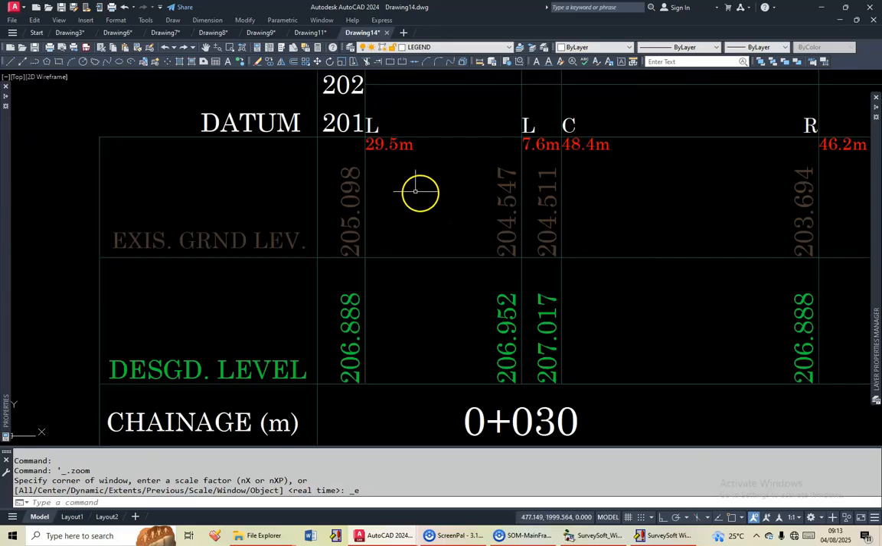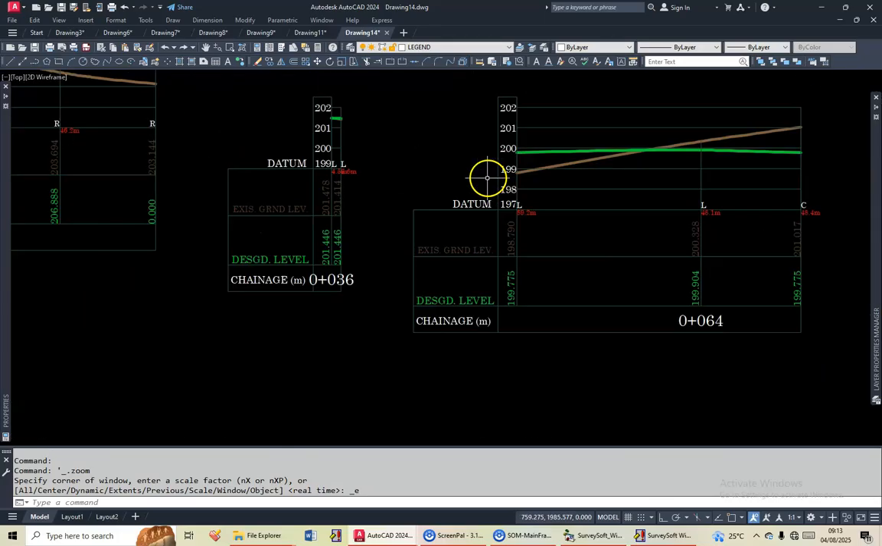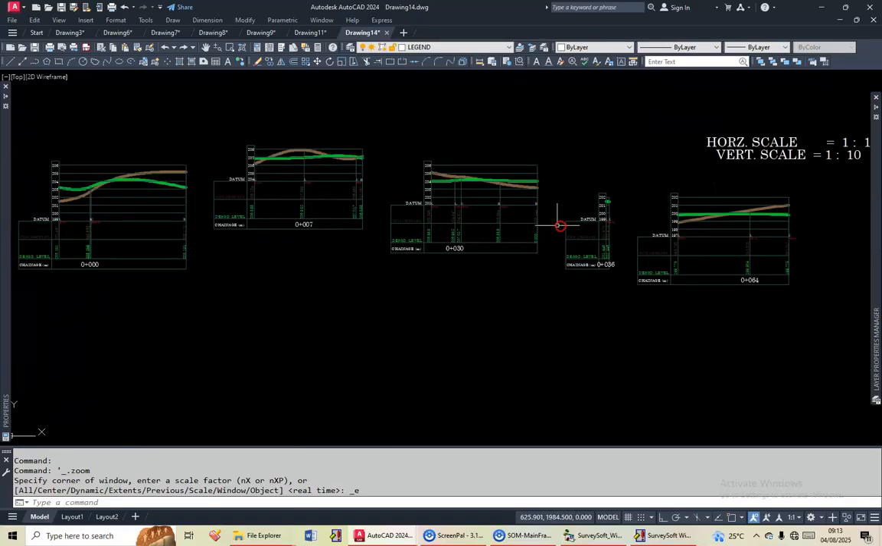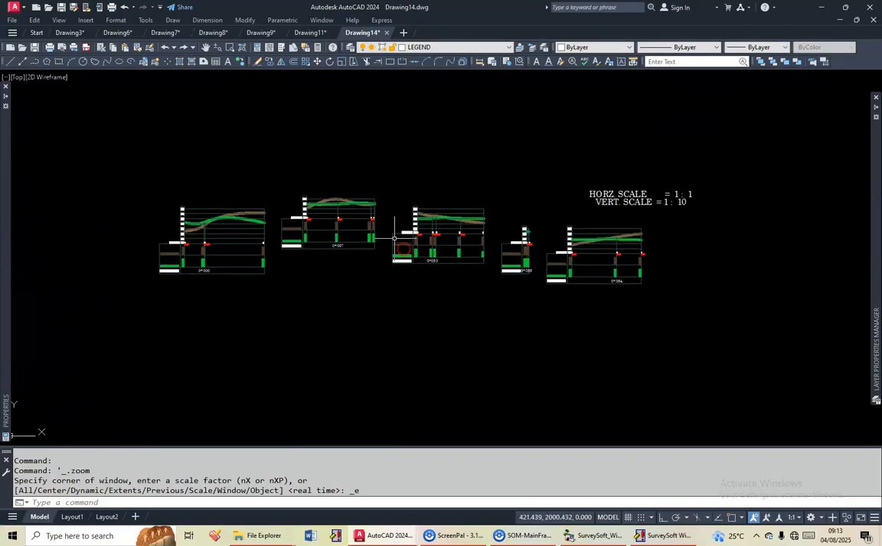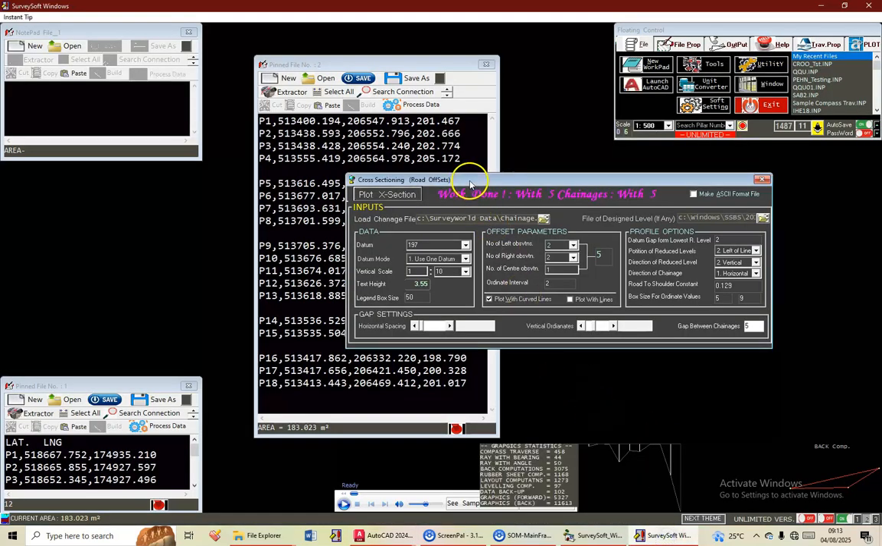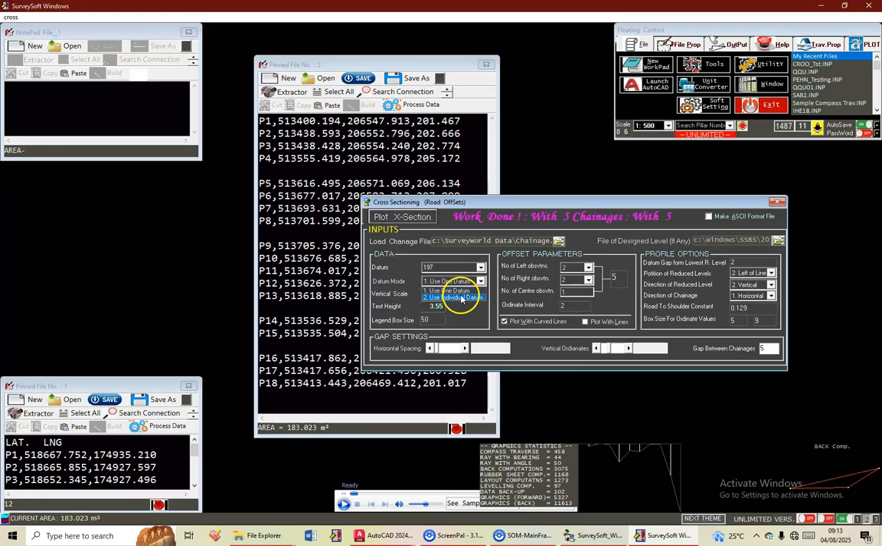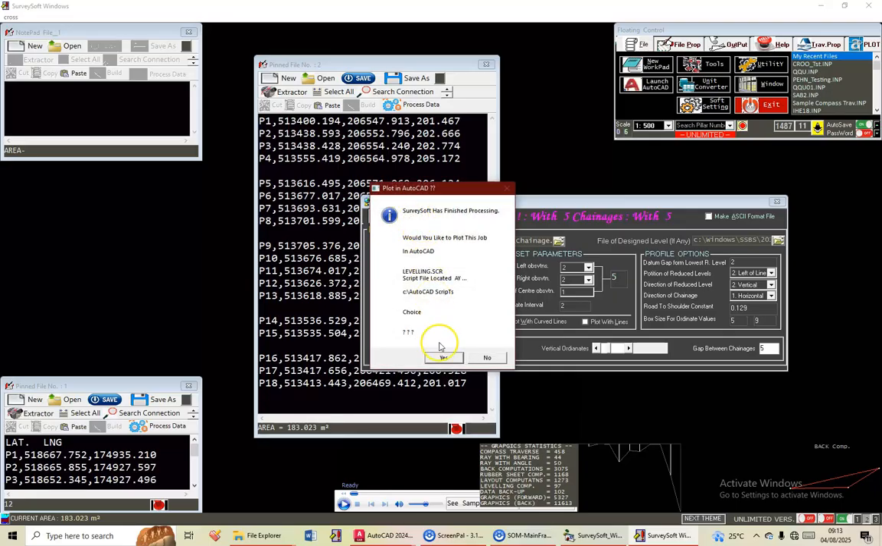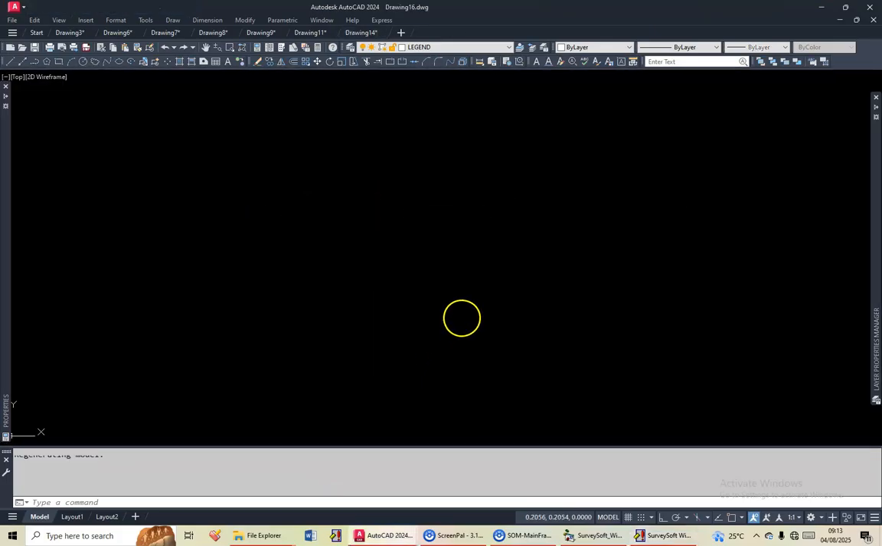204, 201, 197. Then for you to plot the cross section with just one datum, go back to the SurveySoft app. Then here, this was how it is. You can quickly change the datum mode to use one datum. Then plot the cross section. Export to AutoCAD.